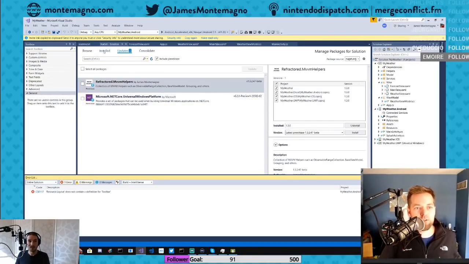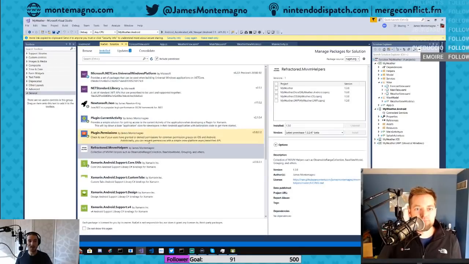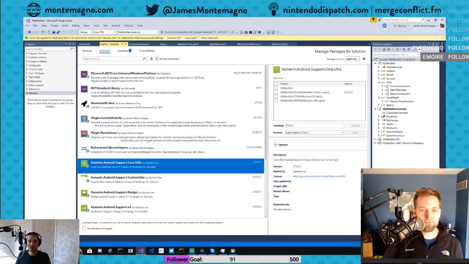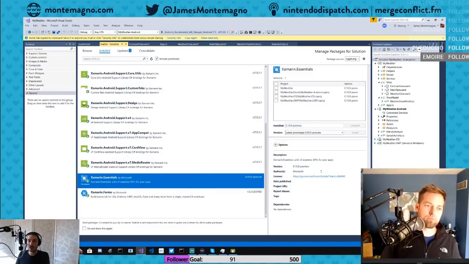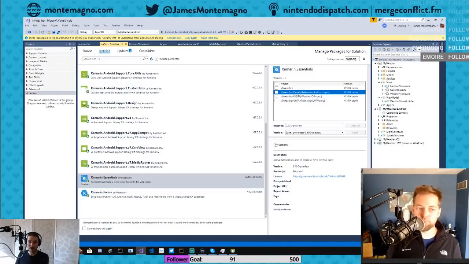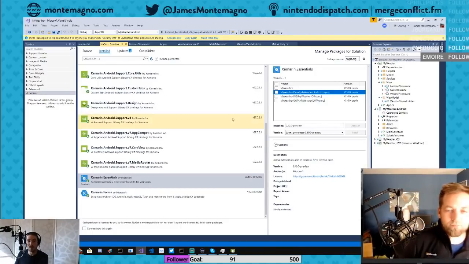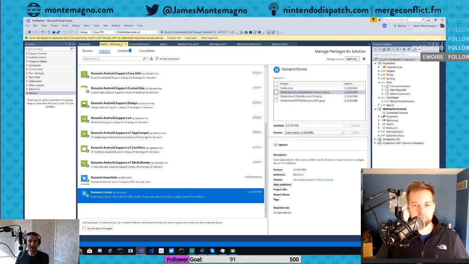Oh, good. So let me see what I have installed. I have 27.0.2.1. In the latest version of Essentials, we changed the dependency graph a little bit, so we made it synchronize a little bit more. So that might have been it. But yeah, we're totally there now. It didn't ask me to restart, so I'm excited about this.